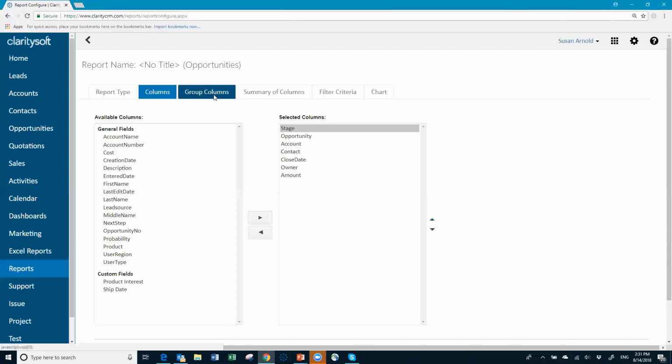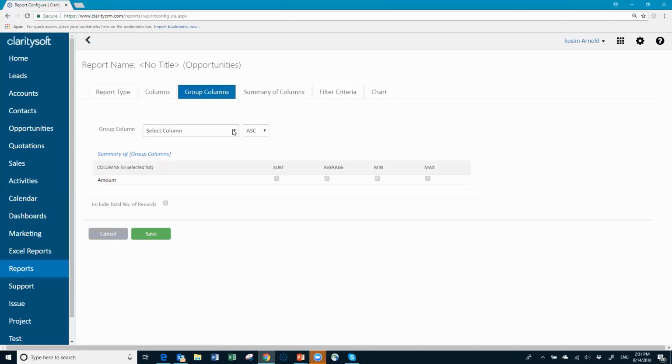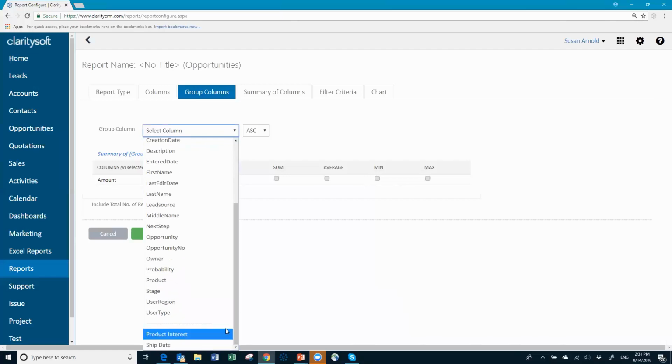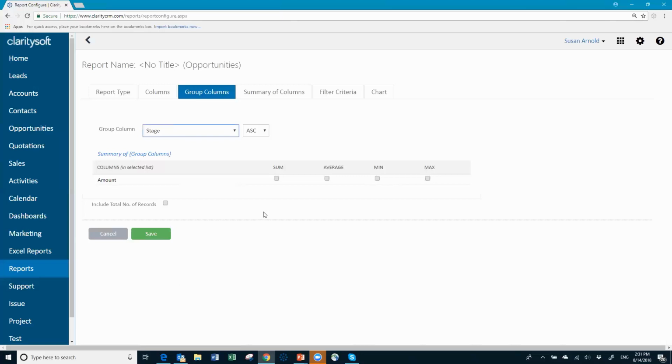So now I can go to group columns, and this time I would like to group it by the stage. Now I could also group it by the owner. It depends on how I want to see it. Do I want to see the opportunities per owner and what each sales rep is doing? Or do I want an overall picture of what stages we're at, so I know this one's at a very early stage, this one's at the next level, next level, and so on.